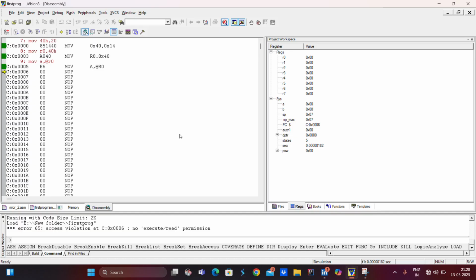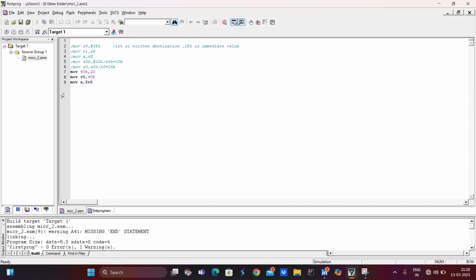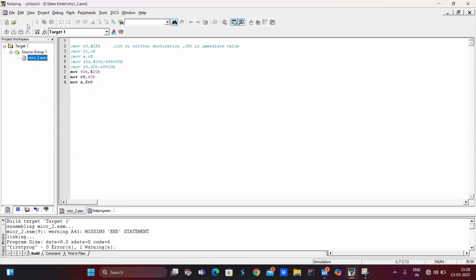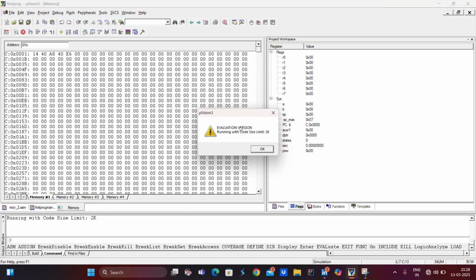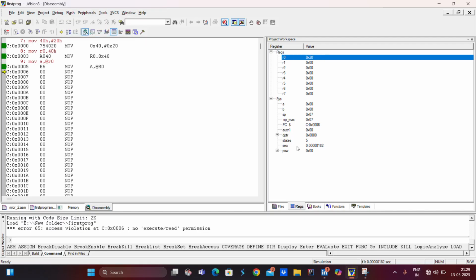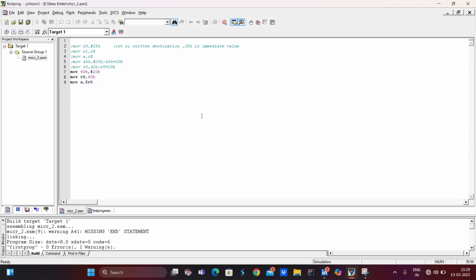So let me run it. It's not giving any updated value. Let me see. Now this value 20, okay, I have made a mistake here. So hash 20h. Let us build it, then we will run. So this is going to be run, debug, run. So R0 is updated, but A is not updated. Let me see why A is not updated, which is also important.